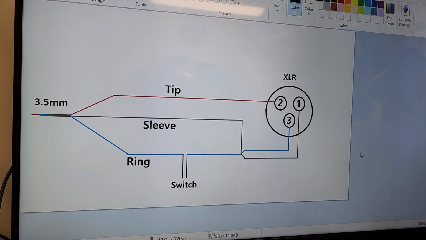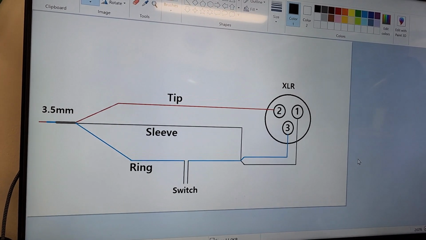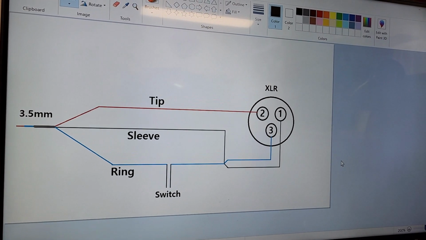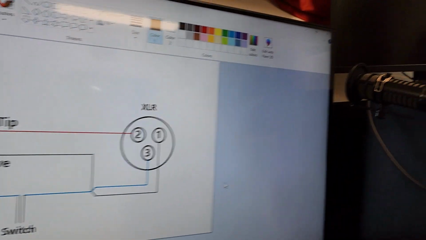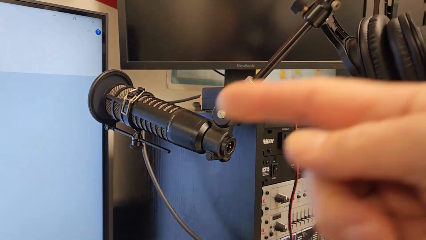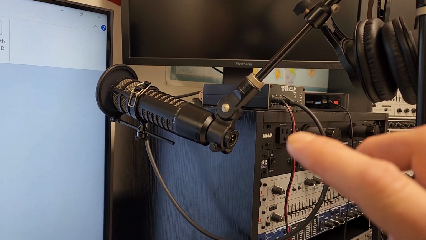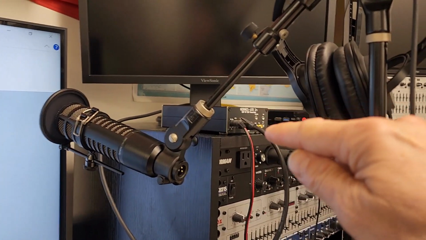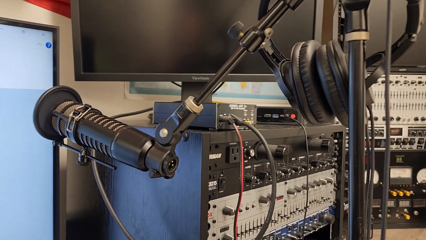What's going on, everybody? Today I'm going to be making a cable so I can use my RE320 microphone and plug it directly into my Hermes Lite 2 Plus. The first step is going from a studio mic that has an XLR and converting it to the 3.5mm jack that's in the Hermes Lite 2 Plus.